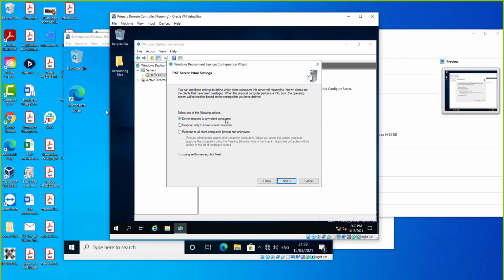And then: do not respond to any client computer, respond only to known client computers, or respond to all client computers. What does it mean? It means that whenever a computer is connected to our network and tries to contact WDS, should WDS respond or not? So we can say respond only to known computers or respond to all computers, right? If we say that, it's not very secure, so we have to approve it first.